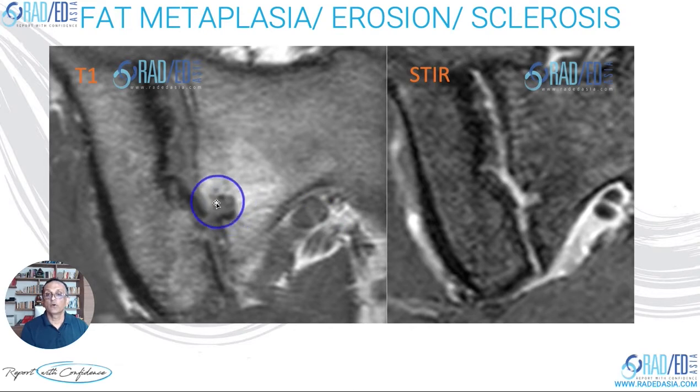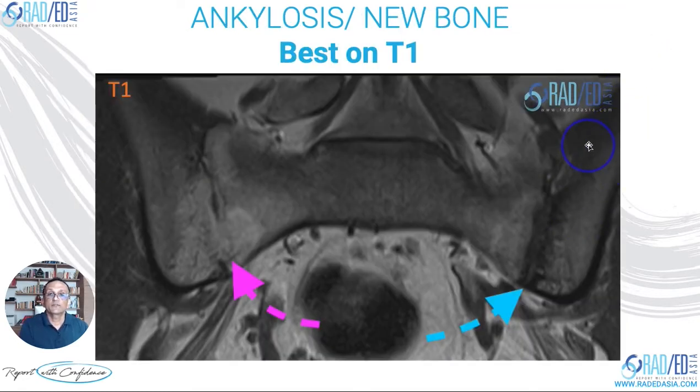We will also look for erosions. We can look for sclerosis. So sclerosis is low signal on all sequences. It's basically dense bone. And then at the end stage, we get ankylosis. If we look at the patient's left SI joint, we can see that there is a joint here. There is erosion. It's irregular, but the joint is still maintained. If we look at the patient's right, we have fat metaplasia. So this increased fat adjacent to the SI joint. But we also have this fat signal, this marrow signal that is going across the joint. There's no normal joint there anymore. And similarly, it's filling with ossification here. So this is the changes of ossification that we will see. We basically see new bone formation, new marrow signal.